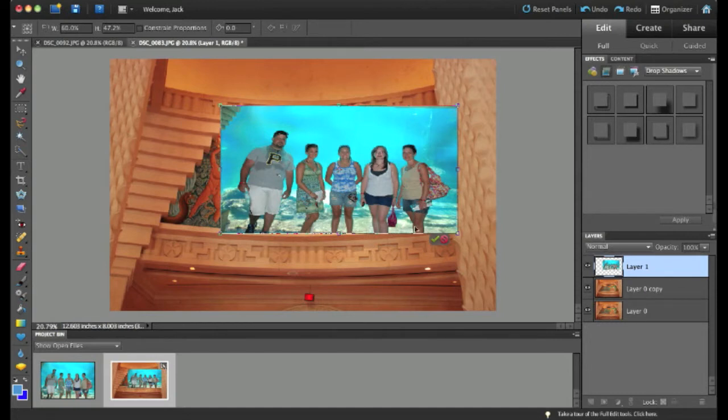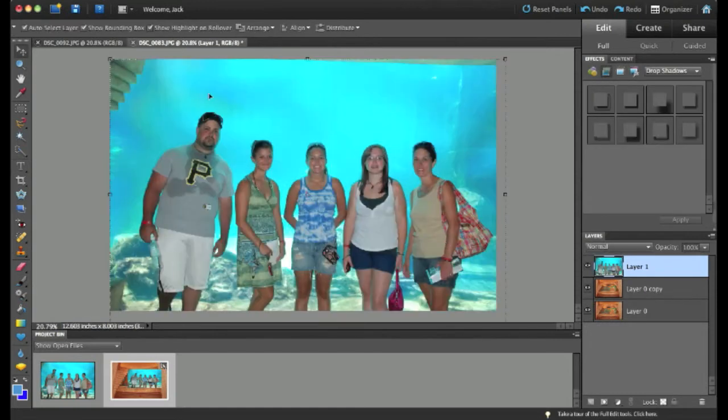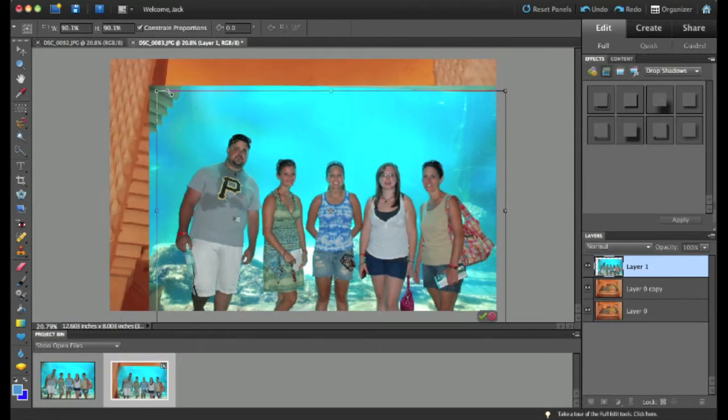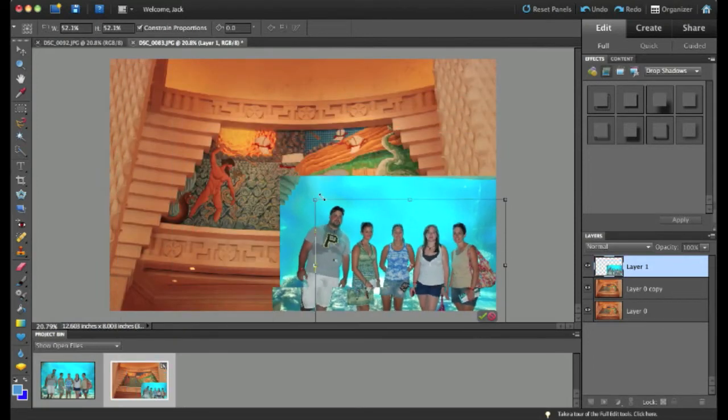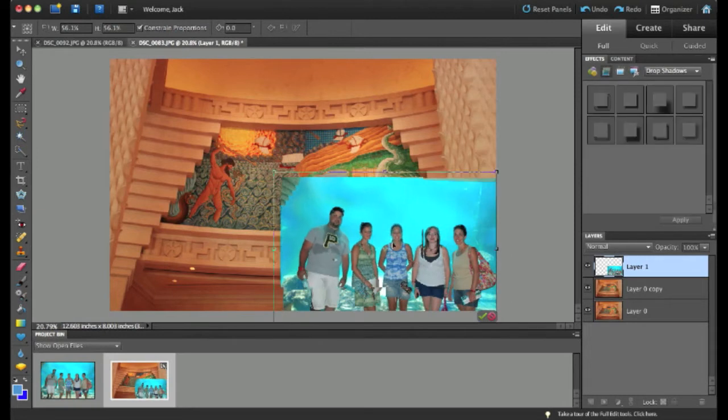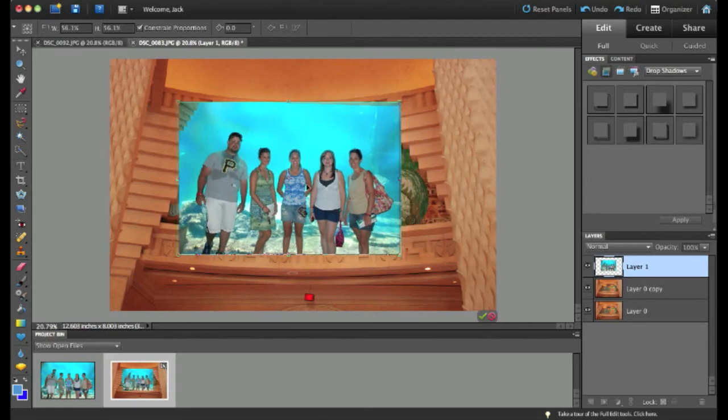Also, when you're doing this, let's click this out of here again. When we go to move this, make sure this constrain proportions is checked. And if it is, you can move this and it's going to stay. You can make it as little or as big as you want, and they're going to stay in proportion. That's what you want. We are going to move this on this wall here.